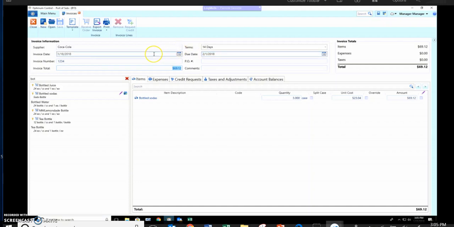But to change your invoice date, you just click in the box and type in the correct date. That way it shows up in the right week. That part is important, so that it's tracking from the right date, so that your inventory comes out correctly. Okay. And then we're going to close out of that.